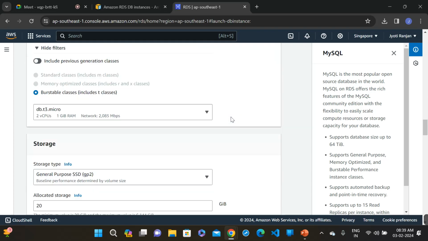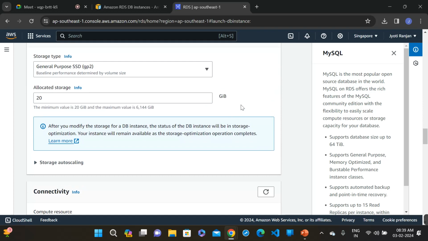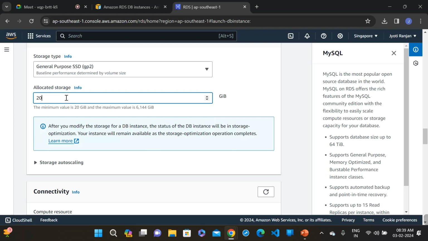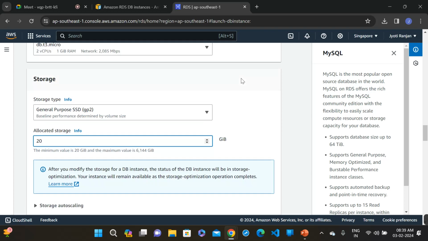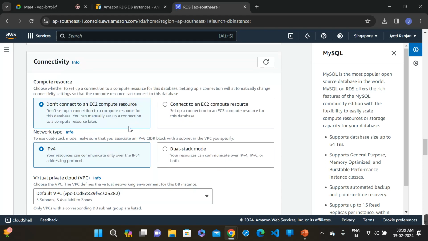Let's check what option, oh sorry, it's automatically reflected as 20. Okay, the minimum value is 20 also, in the general purpose SSD. In the general purpose SSD, the minimum value is 20 GB here. Then go down, then the connection, don't connect to an EC2 compute resource.